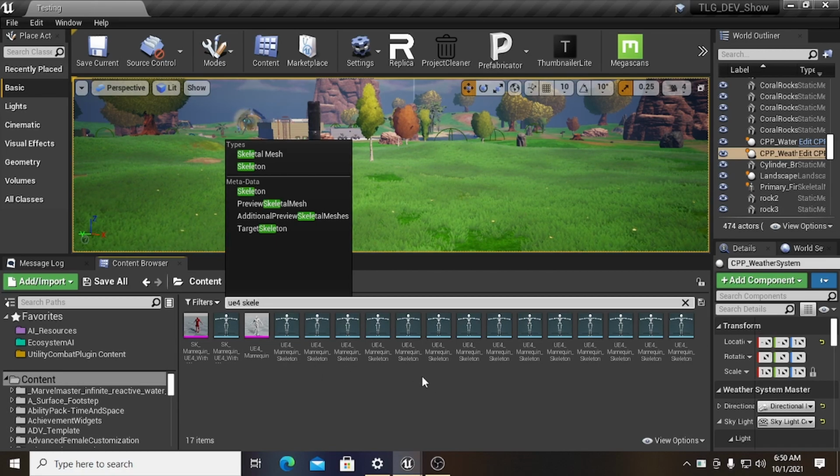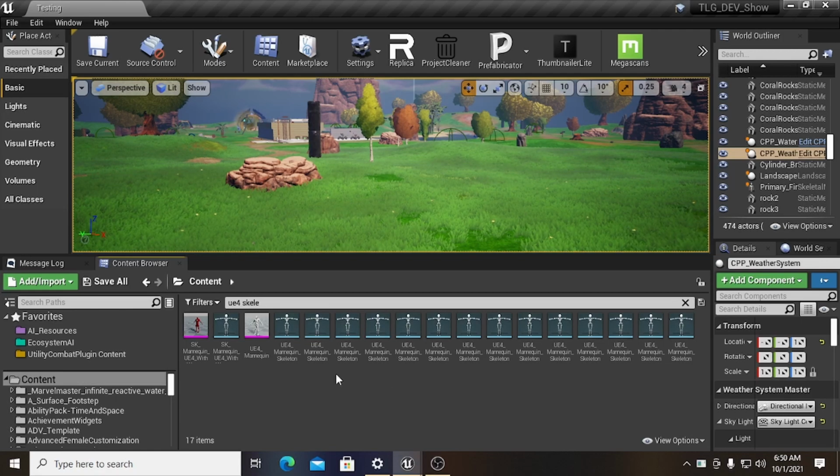So this is a thing that's probably not covered hardly at all anywhere I've looked at. Everyone always talks about just retargeting animations, and people don't talk very much about retargeting the actual skeleton.